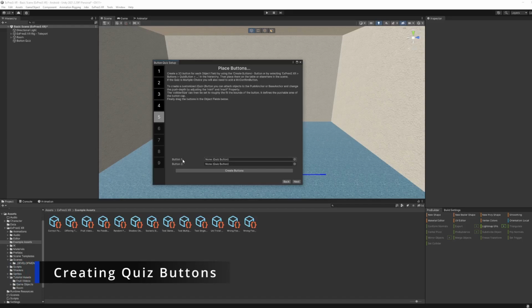Next, we need to provide the quiz buttons that will display our answers, but also allow us to select them. In our case, we selected 2 answers, and thus we need to provide 2 quiz buttons within our scene. In case of multiple choice quizzes, you will need to provide another button of type multiple choice confirm button, which lets you log in your final answer.